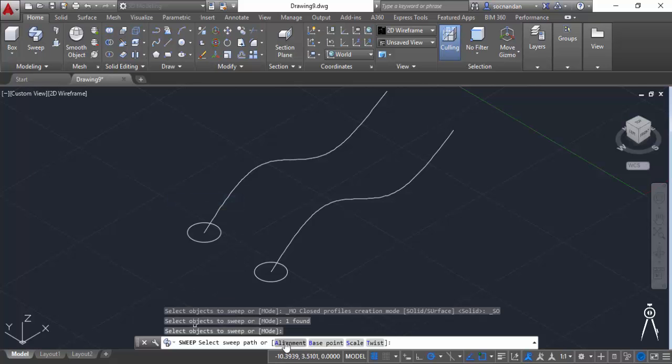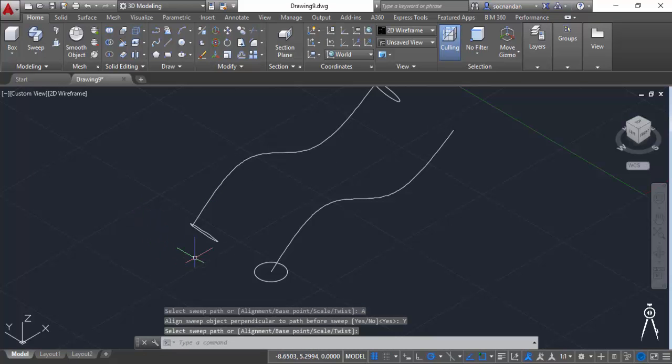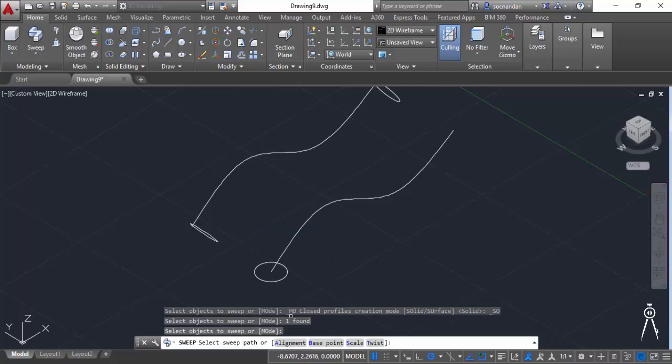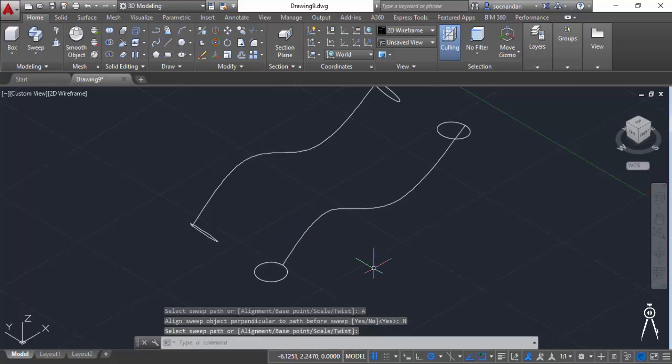Now from the command line you'll see an option which is alignment. Let's select this alignment, and for the first case I'll select yes, because we want to align it perpendicular to the path. Let's select yes and click on this path. So here we have this geometry with aligned path, where we've selected yes in the alignment subcommand. Now let's go to sweep again, select this geometry, press enter, select the alignment, and this time let's select no, we don't want to keep it perpendicular, and select the path.